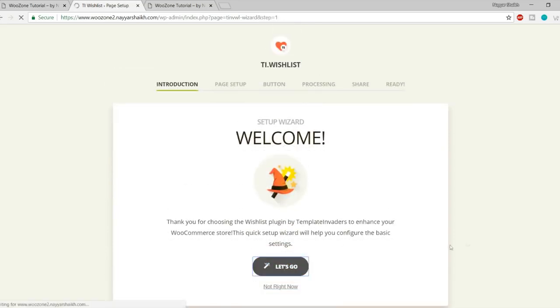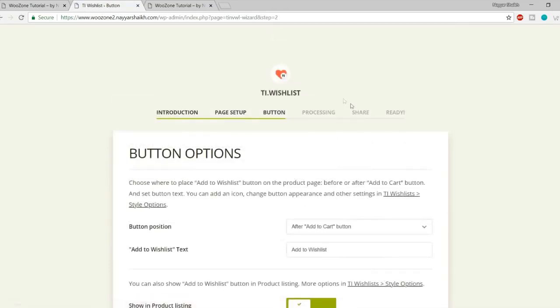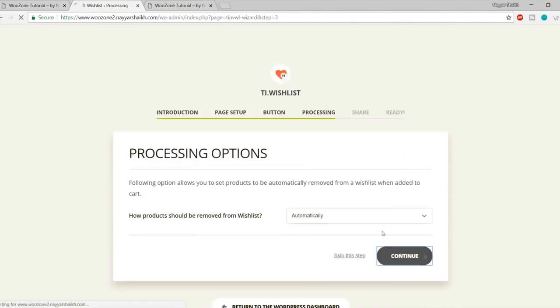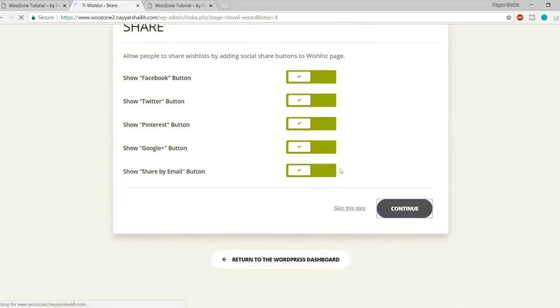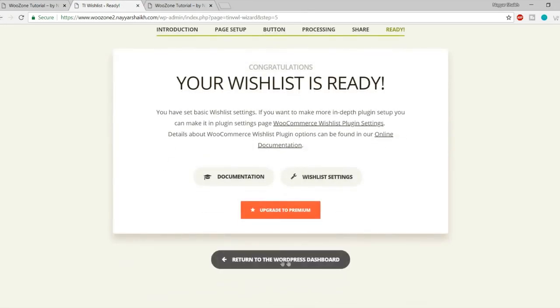So you can simply click on Let's go, not a very important one. Okay, default wishlist name, create automatically. Simply click on Continue. Don't need to do any changes. Click on Continue. Okay, not very important. Just keep clicking on those Continue buttons. At the last step, click on this button, Return to the WordPress dashboard.